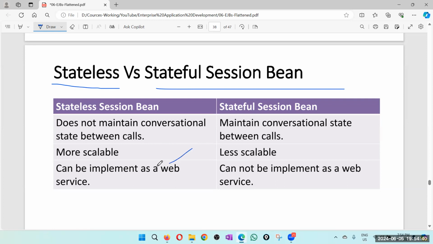Okay. So stateful session beans take more resources, and therefore are less scalable. So we must use stateful session beans only when it is absolutely necessary. When state is not required, always go for stateless. Okay.